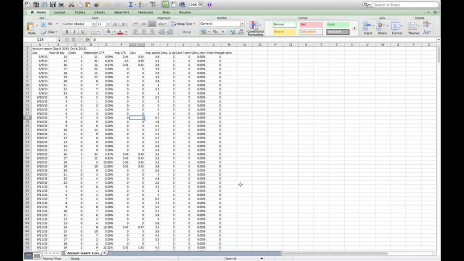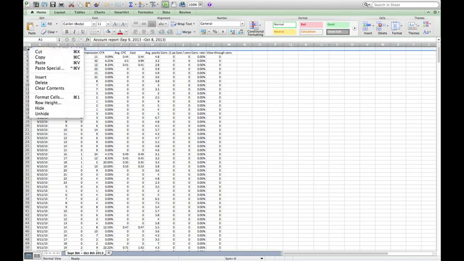Now that we have the report open in Excel, let's rename the worksheet by the date range, and then let's delete that top row for cleanliness' sake. So this will say September 9th to October 8th, 2013, and we'll delete this top row.